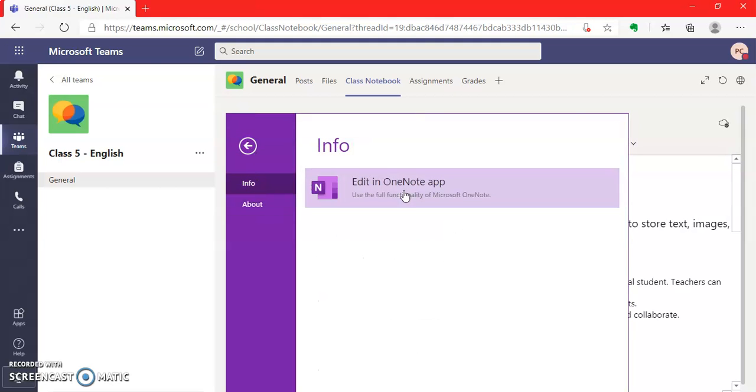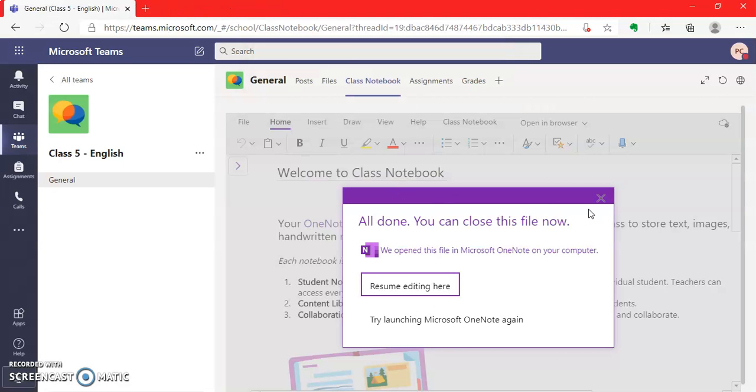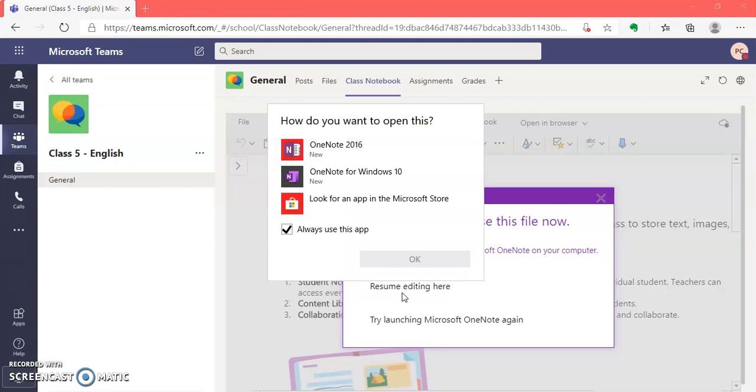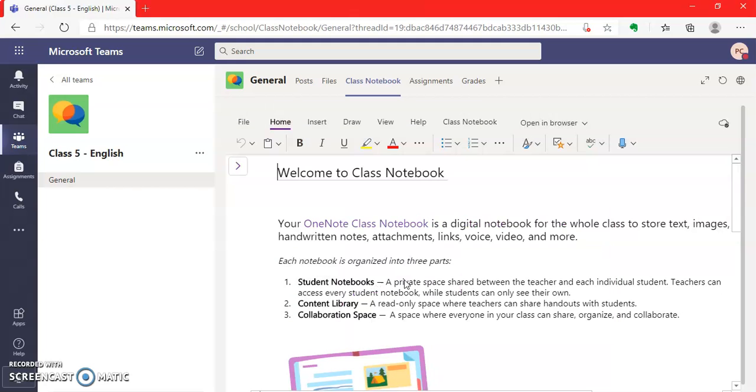Okay, edit in the OneNote app. If you use the OneNote app, you can edit there, or else simply resume editing here. You can edit here also. Just copy and delete whatever you wish to. Welcome students.